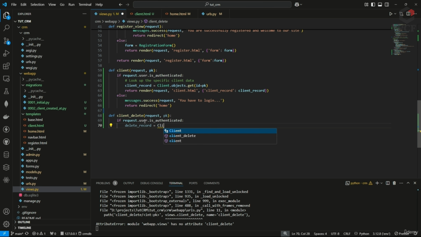So type client.objects.get, then inside the parentheses write ID equals pk. You shouldn't have any problem understanding this because I explained it in the previous tutorial. To delete the retrieved client, the delete method needs to be called. So type delete_record. Then call the delete method.